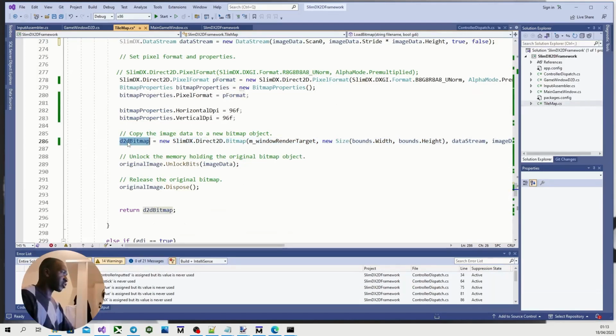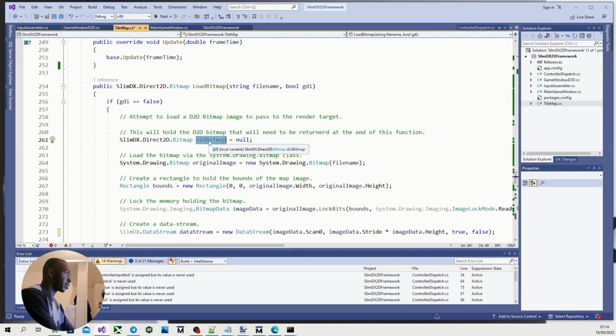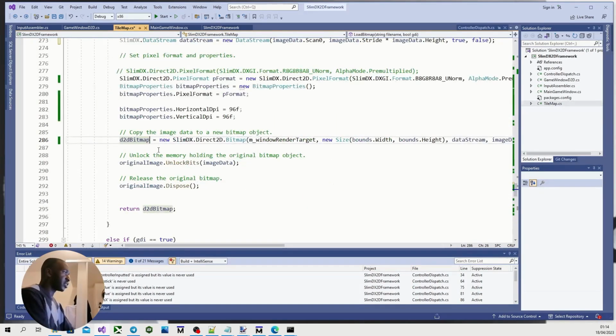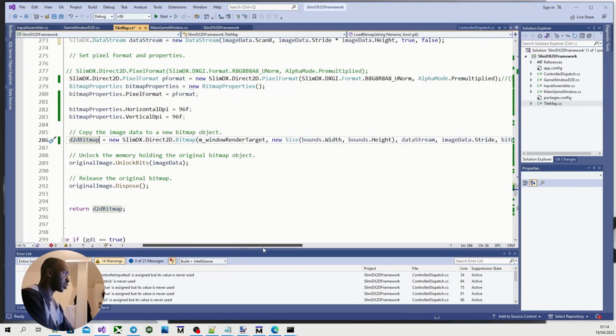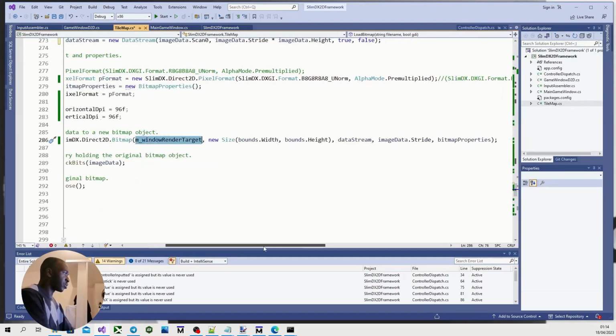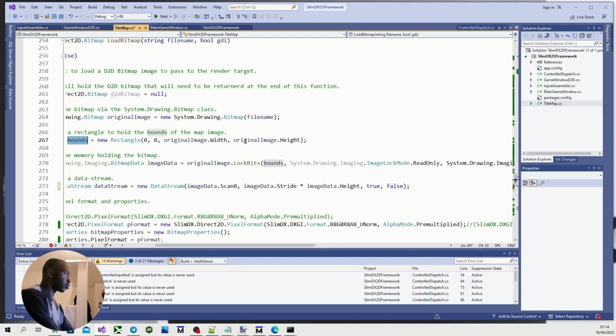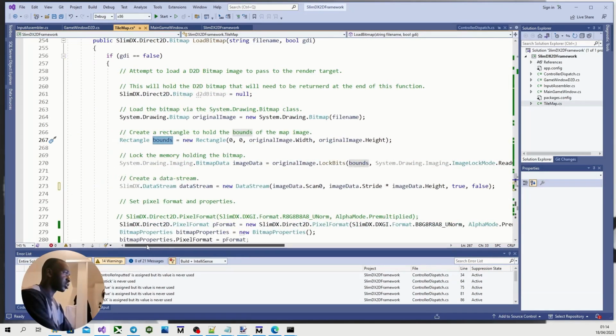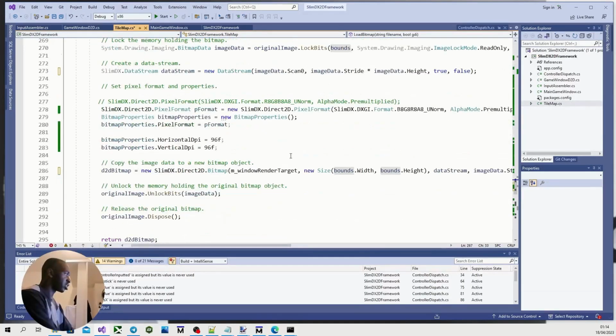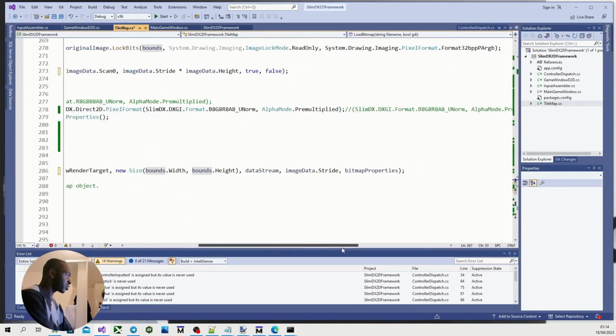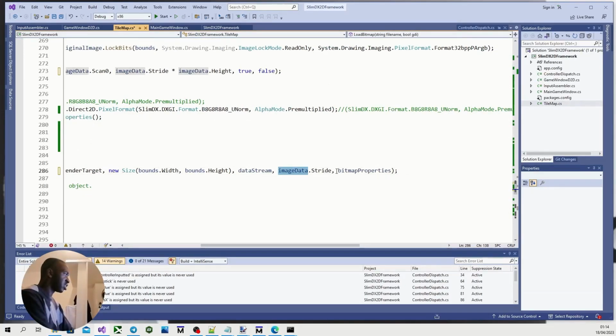Now what we want to do is grab our D2D bitmap, which I'm going to go to the definition, which is over here, which we made earlier. D2D bitmap, we're going to construct it, as you can see, and we're going to pass our window render target that we made earlier. We're going to create a new size, and this one is the bounds of the image, I believe. So bounds was, let me see where bounds is. Yeah, so it's the rectangle we created to hold the image earlier. So we passed the width and height. The data stream, the image data, and the bitmap properties.